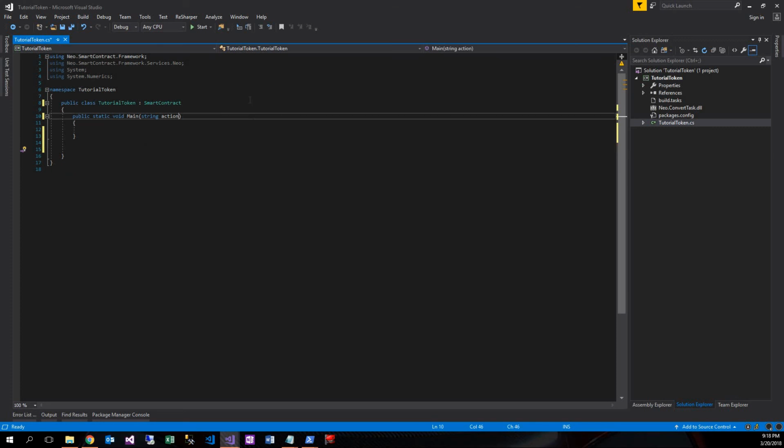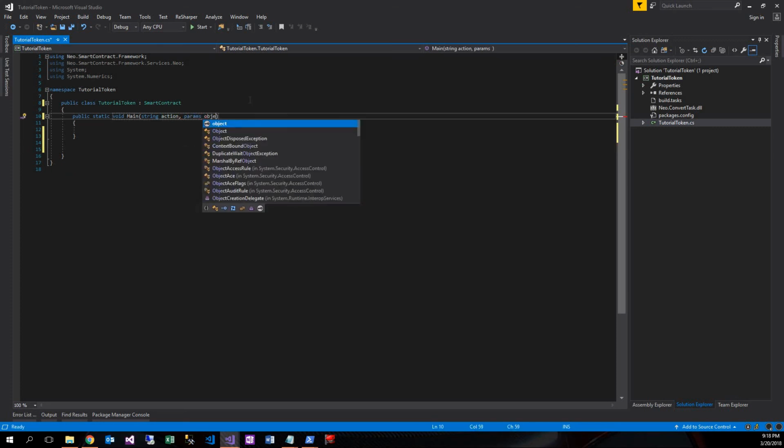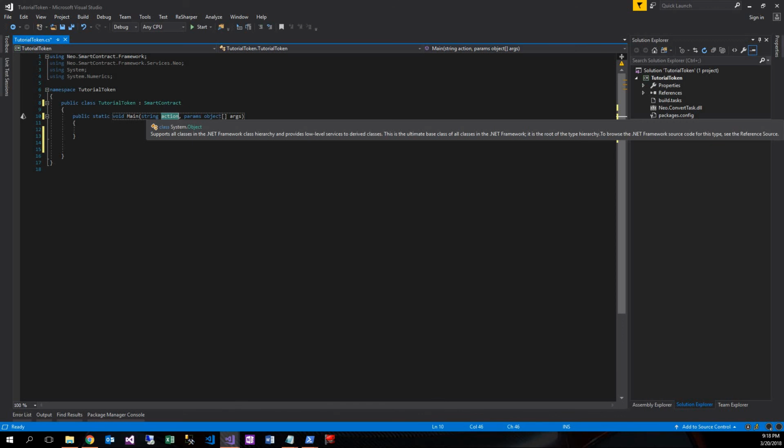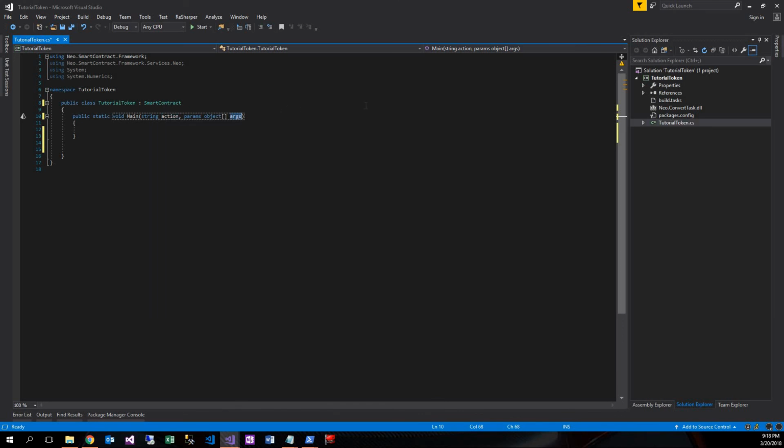The other thing we're going to take in here is a params array of object. Sorry, I don't want to call it that, I want to call it args. So we're going to pass in an action, which is basically what to do, and then an array of arguments that can range from 0 to many arguments passed in.